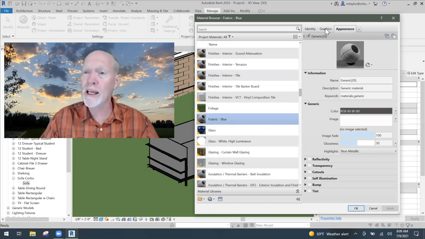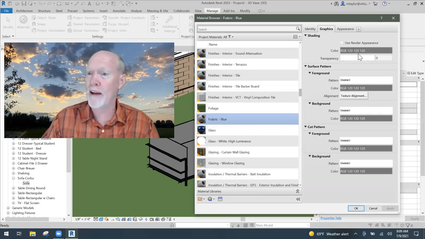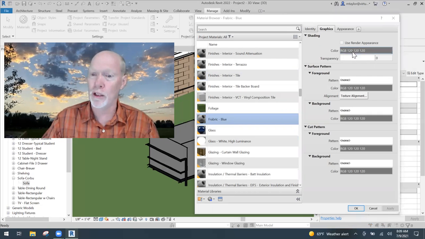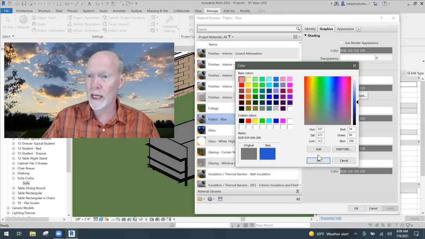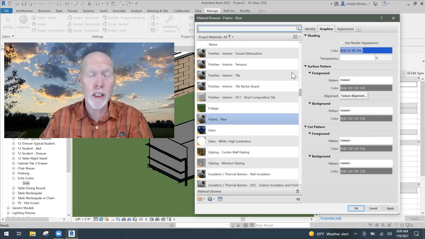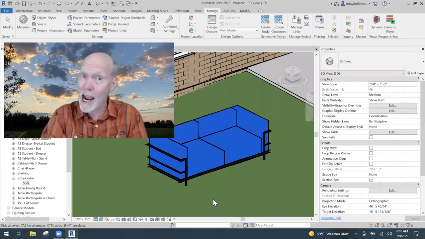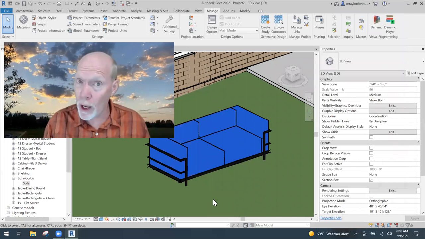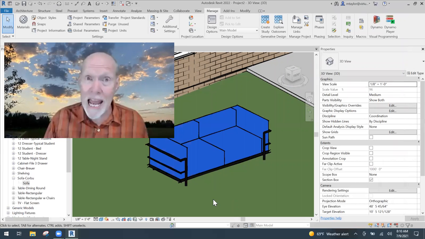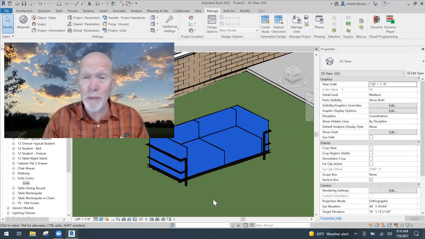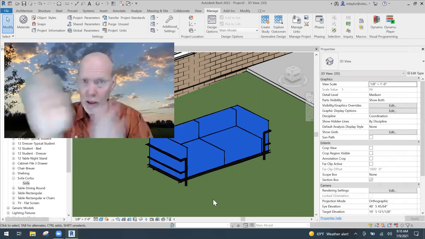So if you only update the color on the graphics, like if I change this color right here to some blue, it would show up blue. I'm going to hit OK. It'll show up blue on my couch, but it's not going to render that way. It's going to render gray because the Appearance tab is where the rendering comes from. Okay, so you with me?